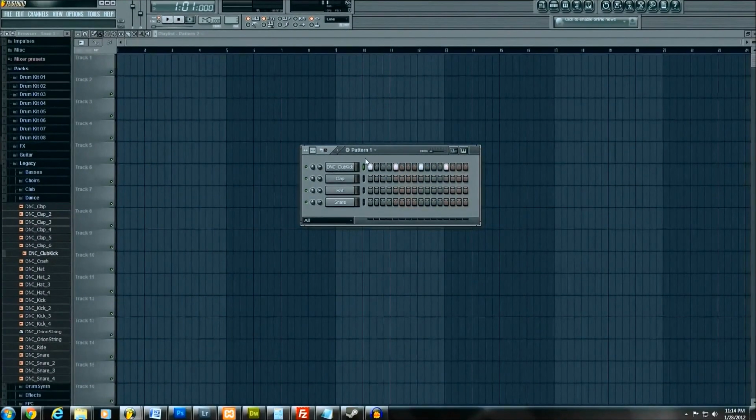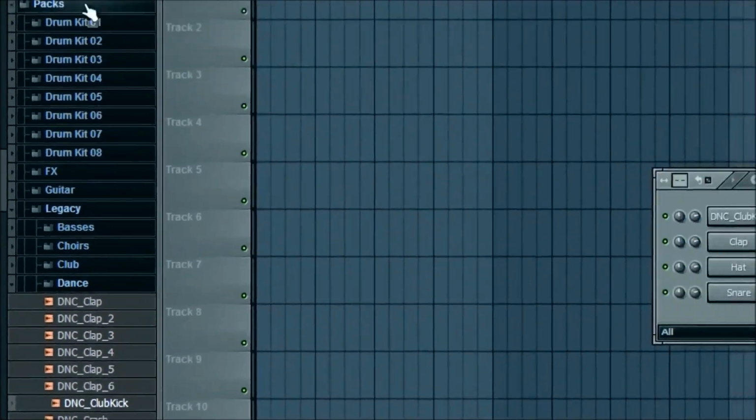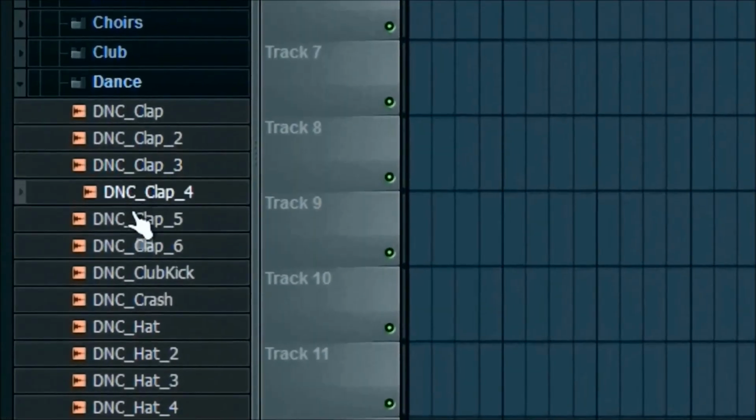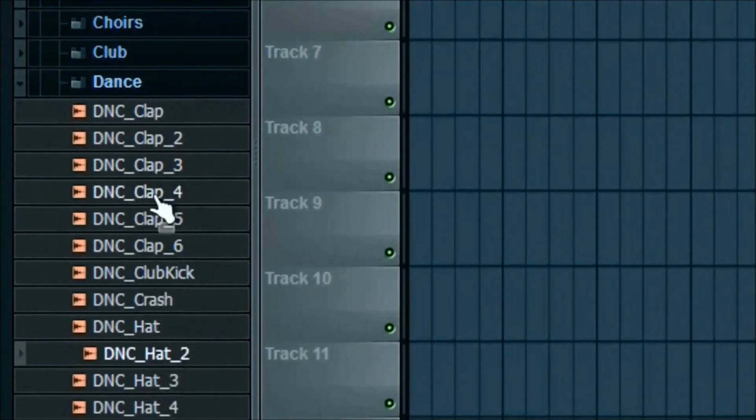So now that we've already got the kick in, we're going to add the other instruments. And again, as you can see, I've got the packs open. I'm in the legacy folder. So packs within the packs and legacy. Within legacy, I'm in dance. And within dance, you can actually click on any of these and hear all the different sounds before you click and drag them over there. That doesn't apply to everything, but for the ones that I'm showing you today, it does.